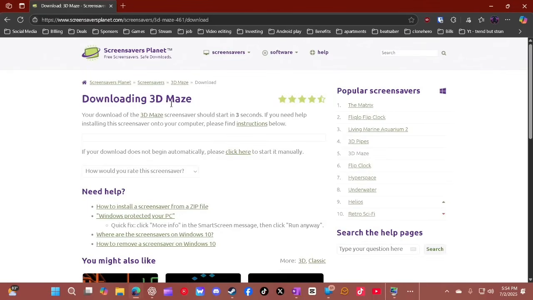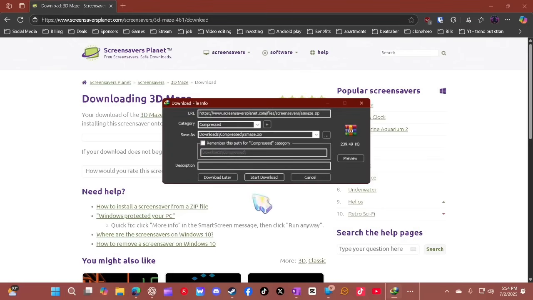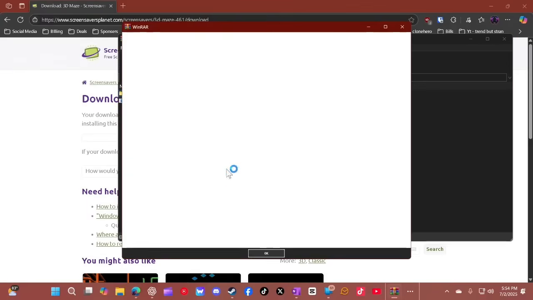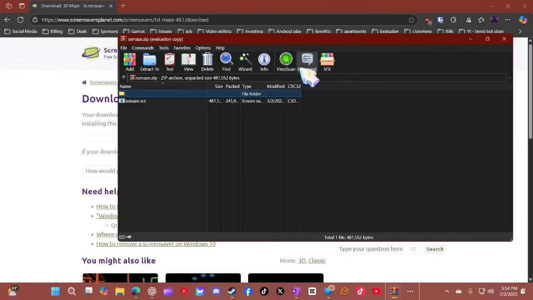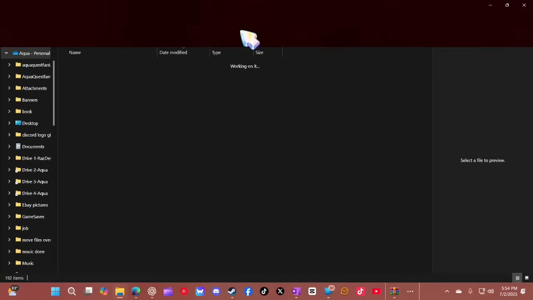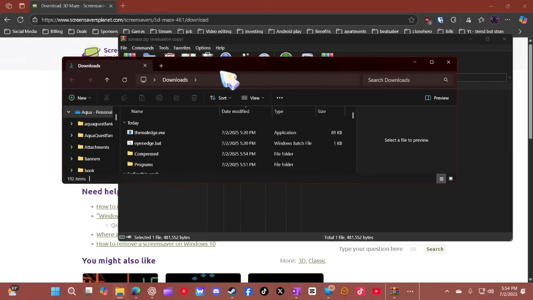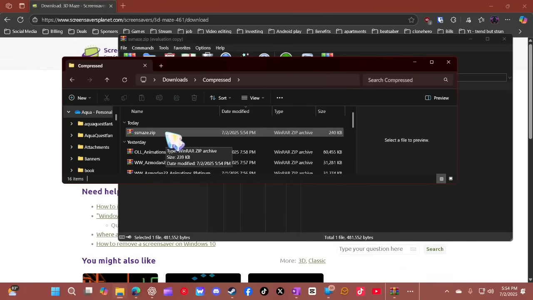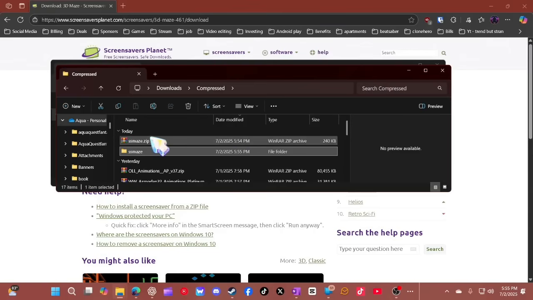So yeah, you're going to download this link here, and I already put it on there for the 3D maze for you. I'm just going to download it here, and once you're finished downloading, you're going to want to extract the file. So just extract it to your downloads folder, or wherever you save your files at. Okay, and then once you have it in your downloads folder, you're going to want to extract the file.